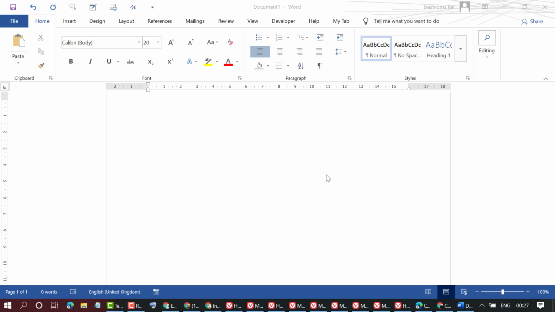So if you want to sort data alphabetically or numerically, firstly type your data, like A. I'm arranging the data randomly. Now select this data to arrange.